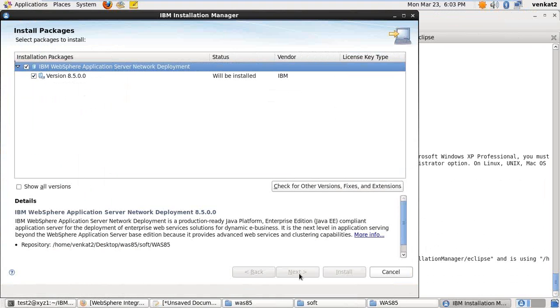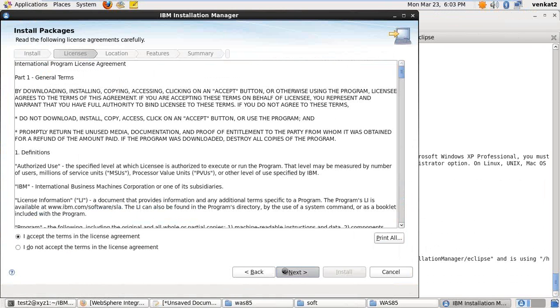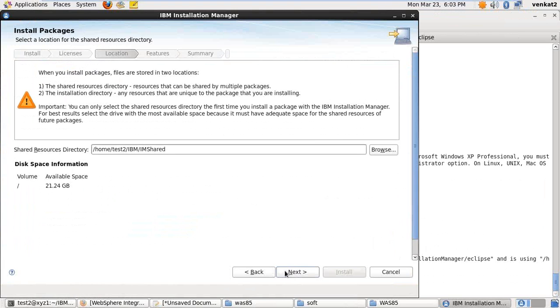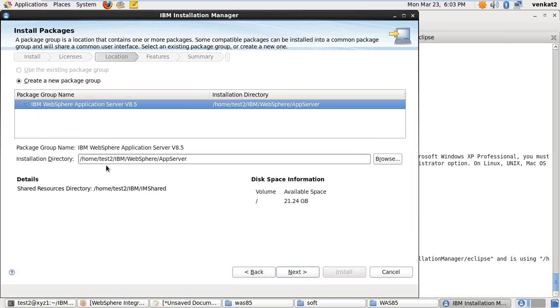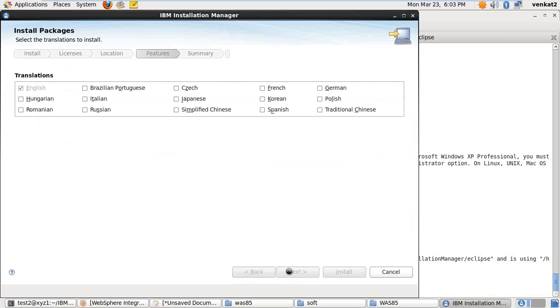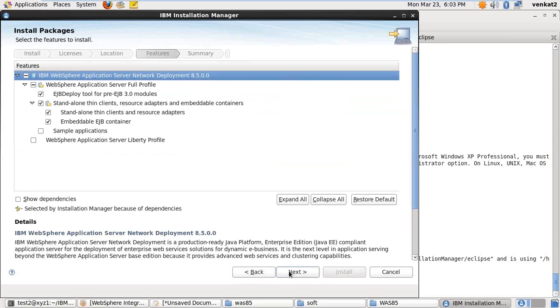Accept the license. Click next. Click next now. So that will be installed in this home location, home test2 IBM WebSphere application server. Click next. Click next.